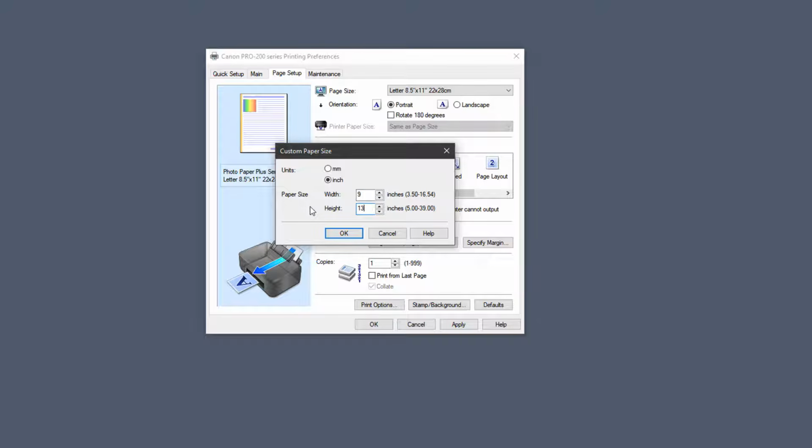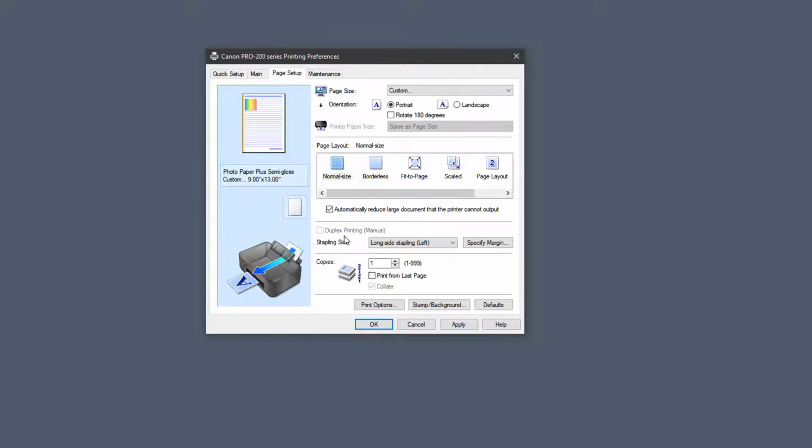Once you finish defining the new size, Custom is displayed as the page size. Hovering over the menu will show you your new size. Portrait and landscape refer to the orientation of the image on the page, not how the paper is fed into the printer.